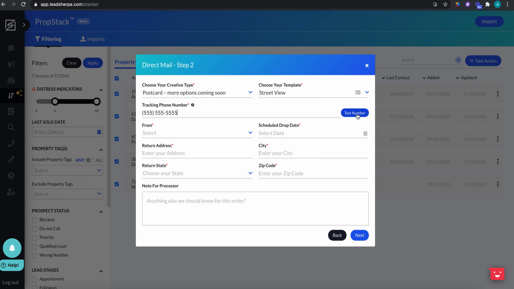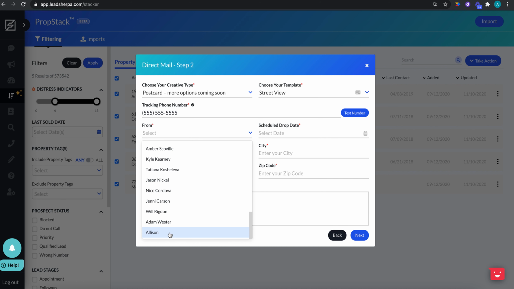You can hit test number and it should ring on the number just to confirm that you have it in there correct. If it's not a number that you're used to working with, maybe you've just purchased it from CallRail, you can hit test number to make sure that it's right. Just make sure that this is accurate, because if it's not, you're not going to get any responses from your campaign. So then we want to select who it should come from.